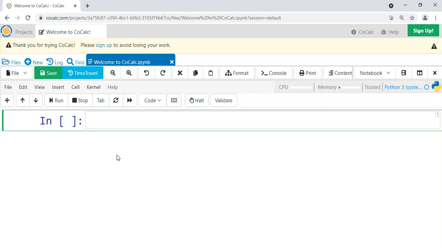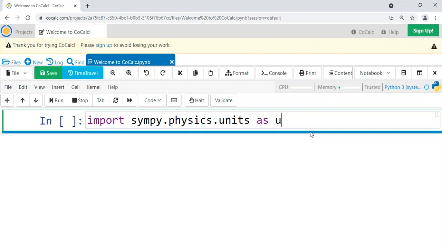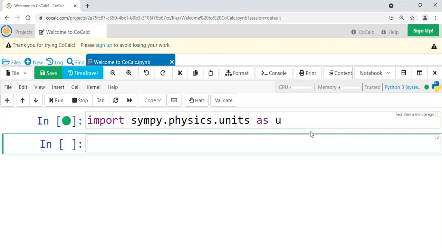To do that, we will type import sympy.physics.units as u. So what does this do? This imports the units module, and this is where it is in SymPy. It imports it, and it gives it the nickname u, so that every time now when I type in the letter u followed by a dot, it's going to know I'm referring back to this units module from SymPy. Okay, and we'll run the cell, and you can run the cell with shift enter or shift return if you are on a Mac. And there it is, it's imported.